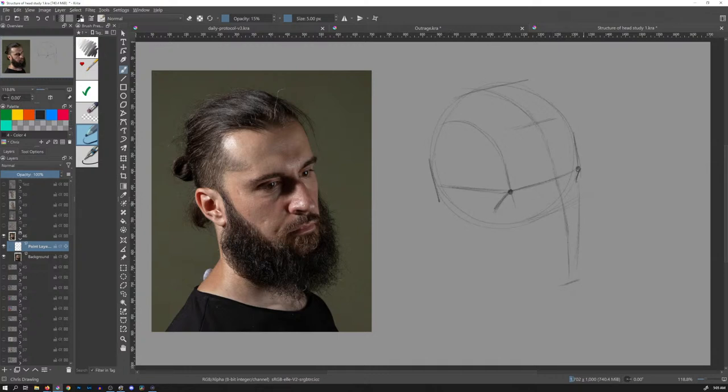I'm not even going to attempt the jawline for this. The jawline is going to be a beard line here. No, I'm going to challenge you on that. Do your best. Make your best guess so that you can understand the structure.